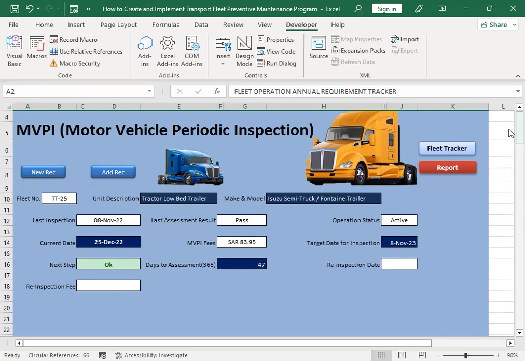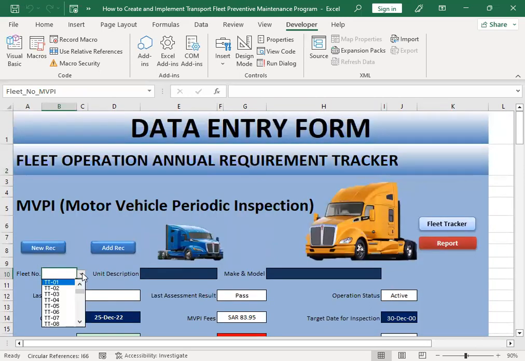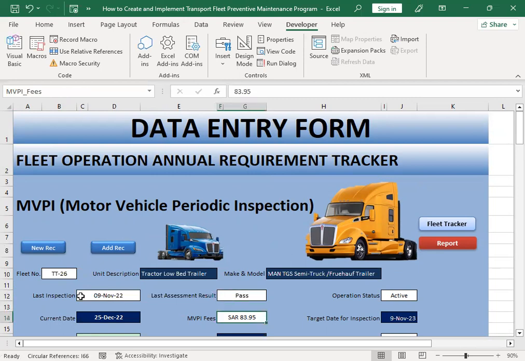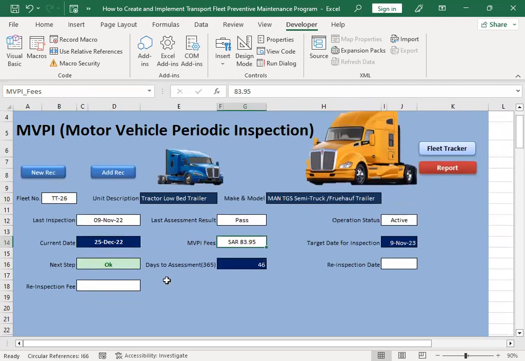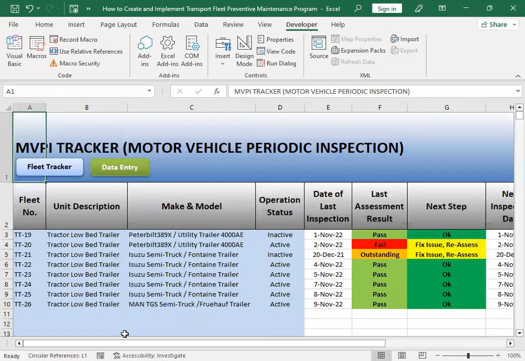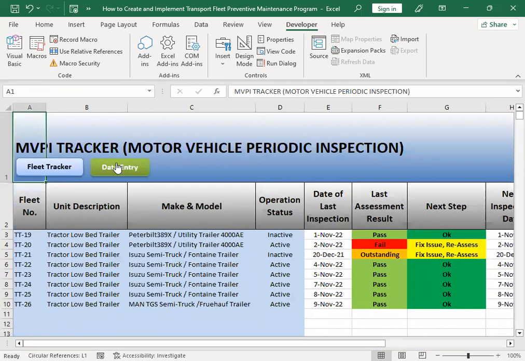What's happening? All right, new record. So the next one would be 26. TT26. I'm putting in more records so that we'll see more clearly and get more idea about this. November 9th. Let's say this is pass. So just add record and report again. TT26. Okay, right. More or less, we already have the idea.